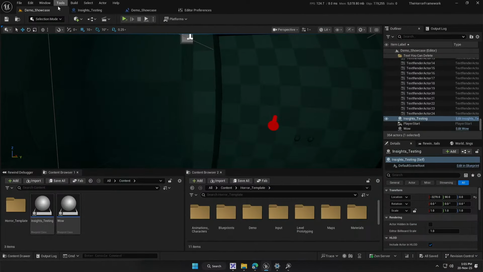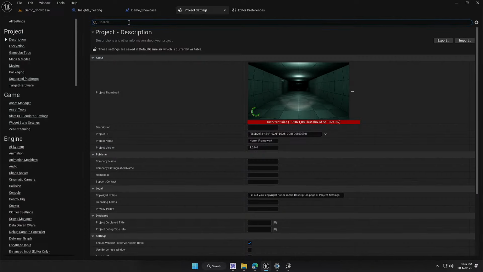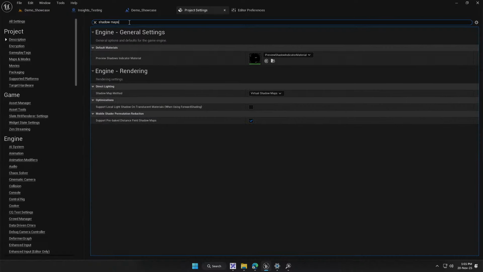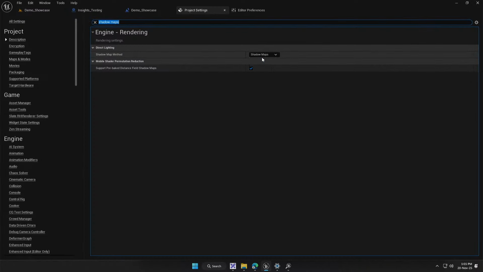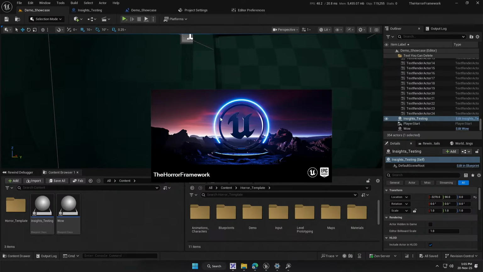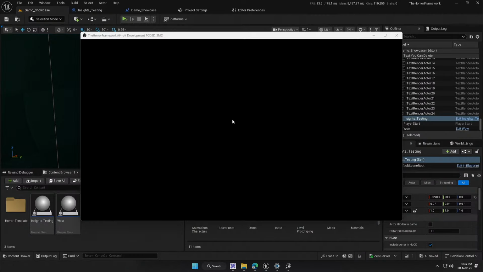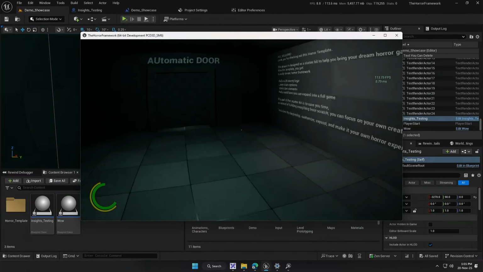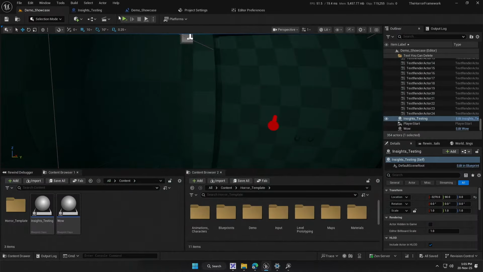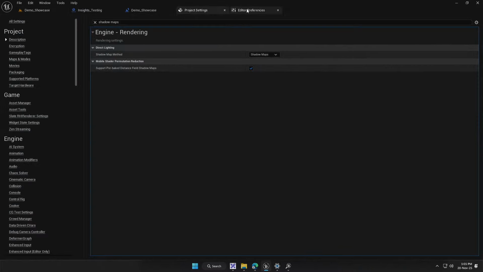Let's then, for fun, quickly disable virtual shadow maps. Or let's do shadow maps. Hopefully nothing compiles. Okay, let's see what happens. Oh, never mind. Now it's even worse. Something else is happening. So virtual shadow maps were actually optimizing something else. So let's not touch it.